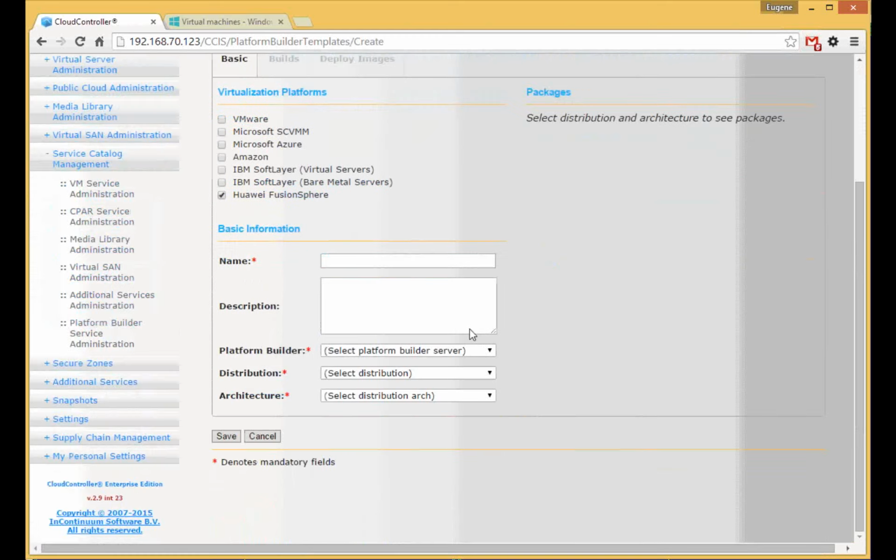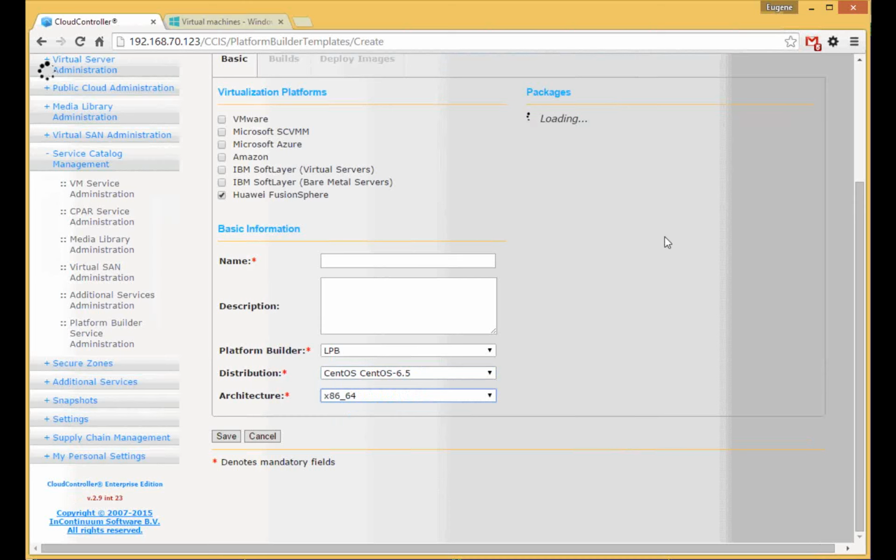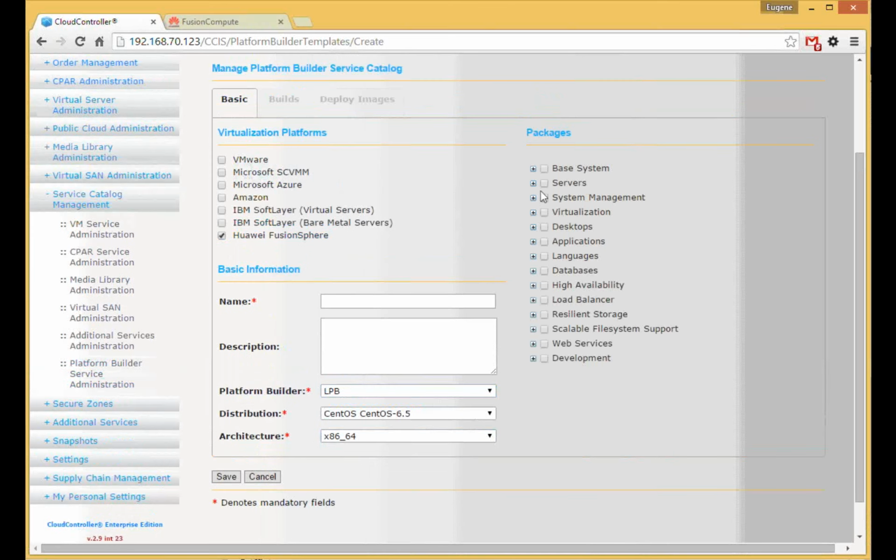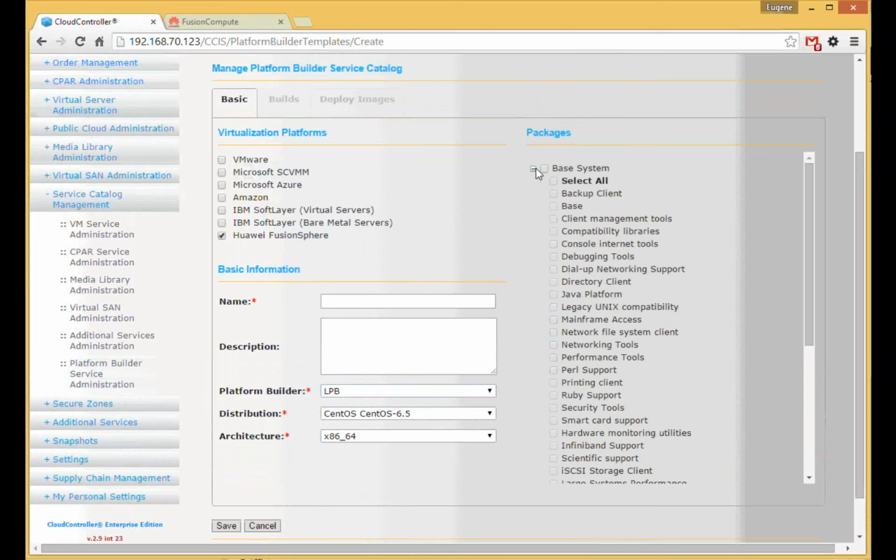And last but not least, we're going to make another item in the service catalog for Platform Builder based upon Huawei Fusion Sphere. See that Huawei supports at this time 3 Linux distributions. We're going to make here a CentOS 6.5 platform. And this is just illustrating that you can make Linux platforms for major hypervisor virtualization platforms and all the major public cloud services. They're all compatible with CloudController.